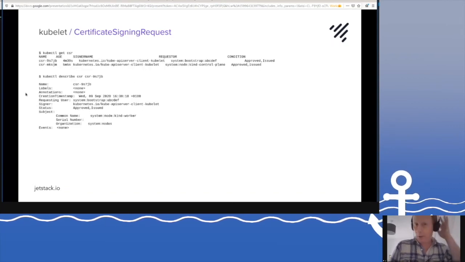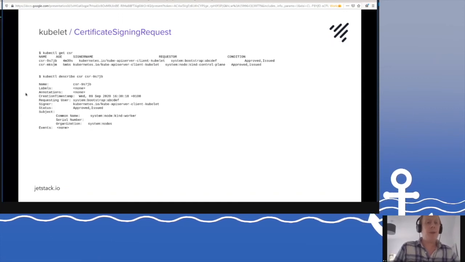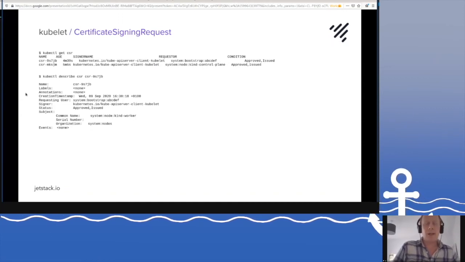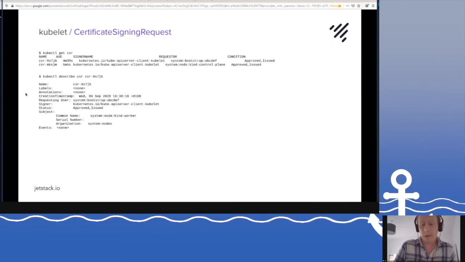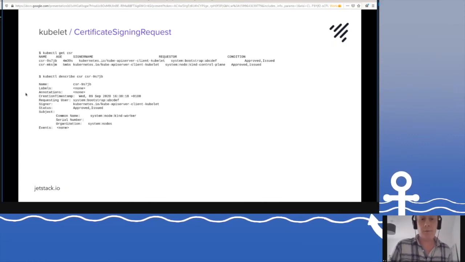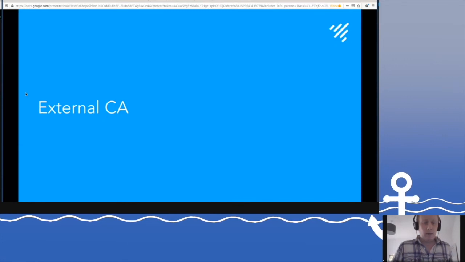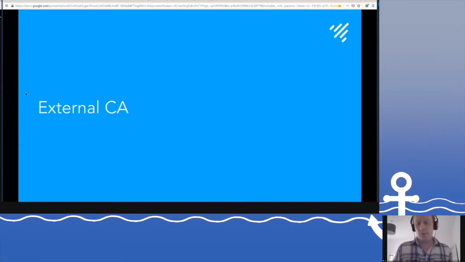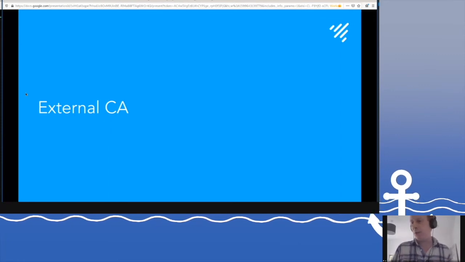So here on this slide, I've just quickly taken a snapshot of the CSR certificate signing request resources that are present in the cluster immediately after a two-node cluster has been initialized. And you can see that there's one for the control plane and there's another one for the worker node. So that's how kubeadm works normally. That's probably how you've seen it work.